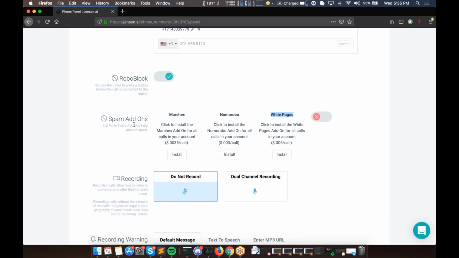It is an account-wide thing, so once you've clicked install, any number that you have in the system that is eligible for any of these add-ons is going to immediately be applied. Twilio has it so if you install an add-on, it's automatically going to run for any eligible call.